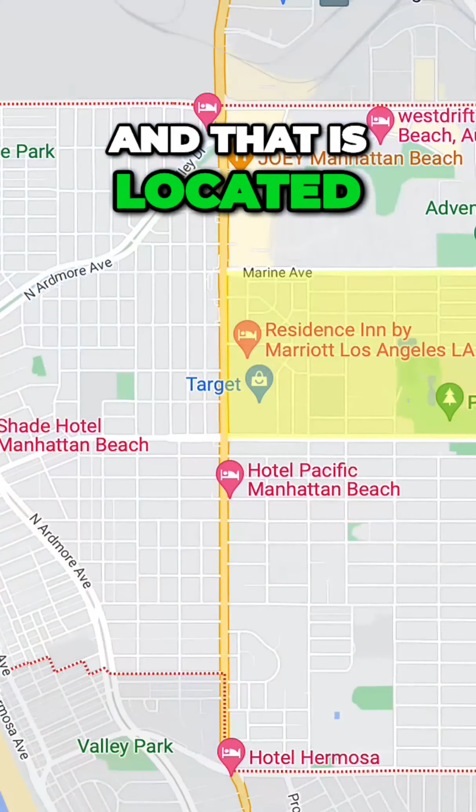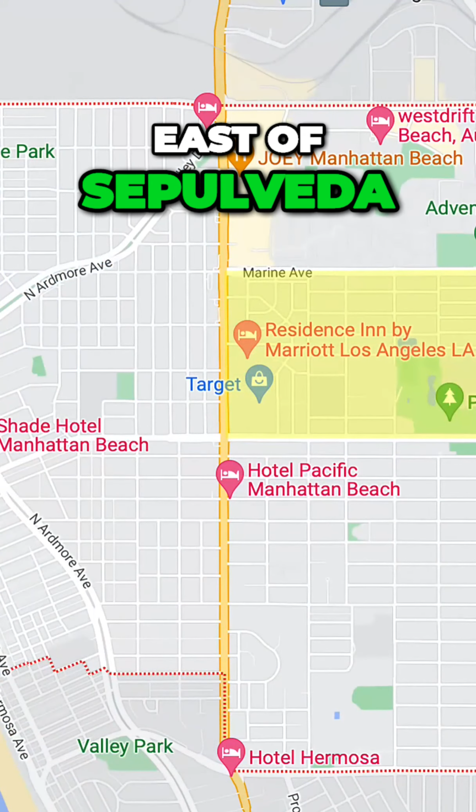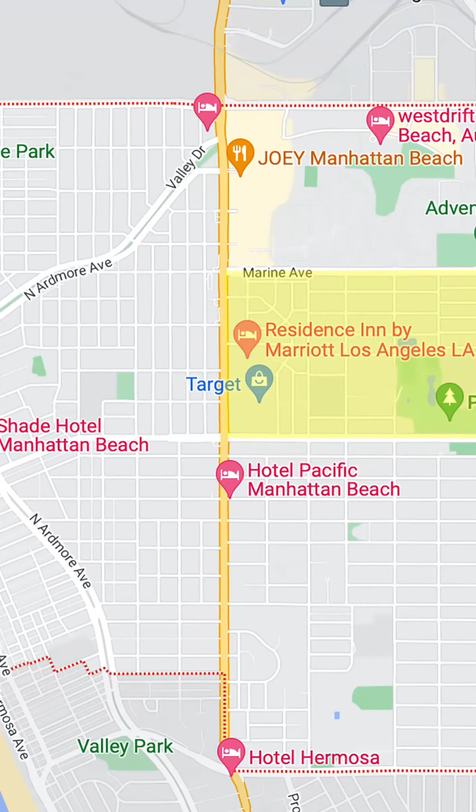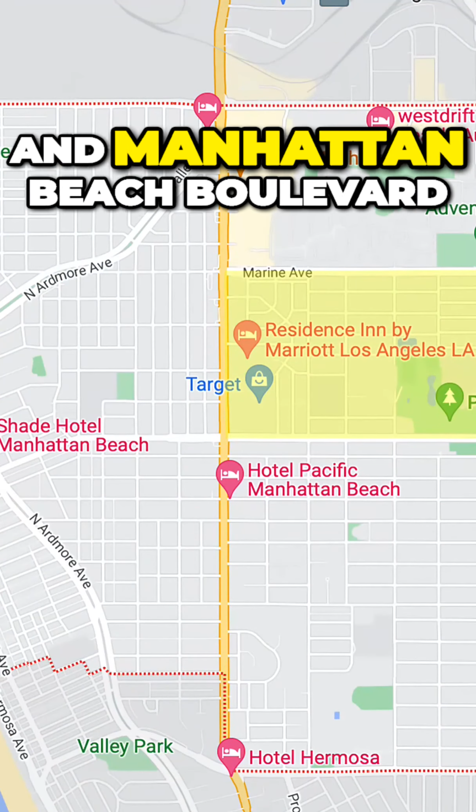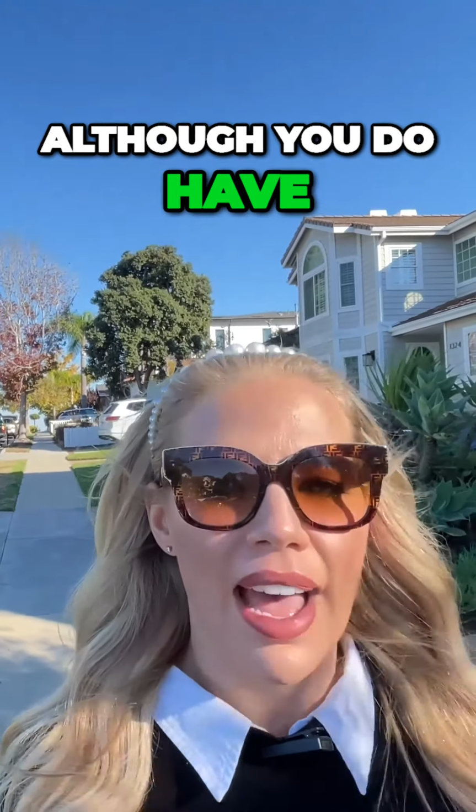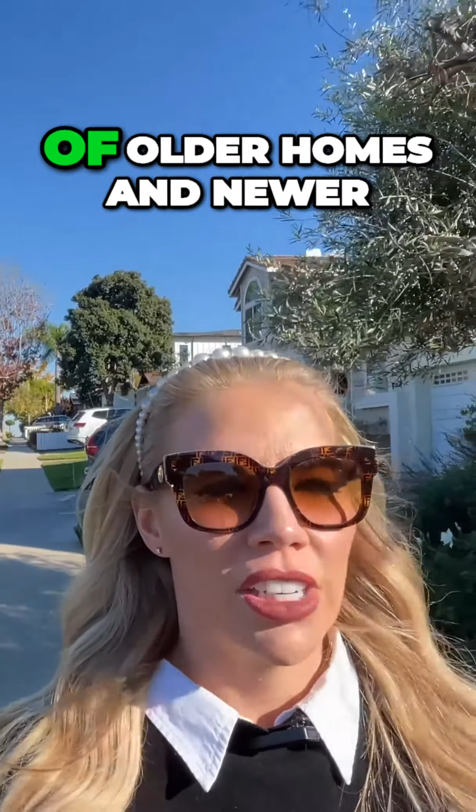And right now I am in the Manhattan Heights section of Manhattan Beach, and that is located east of Sepulveda, west of Polliwog Park, between Marine and Manhattan Beach Boulevard. And this is a section of Manhattan Beach that has primarily single-family homes, although you do have townhomes as well. And it's a mixture of older homes and newer, larger homes.